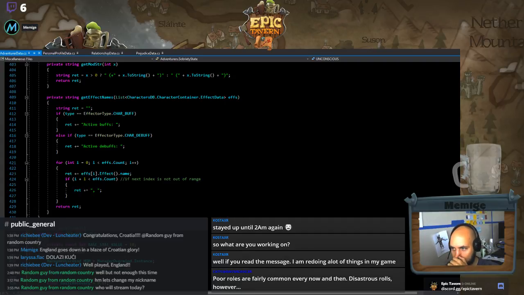Poor rolls are fairly common every now and then. Disastrous rolls, however. Yeah, no, that's true. So maybe I'll restrict it to the disastrous rolls actually having a notable impact on relationships. I'll probably still have some minor impact from the poor rolls, so that if the same person just keeps having minor screw-ups constantly, then eventually you're going to start to not like that person. But somebody who's having disastrous rolls that's actually detracting from the ability of the party to succeed, those should definitely be a more severe hit to the relationships.